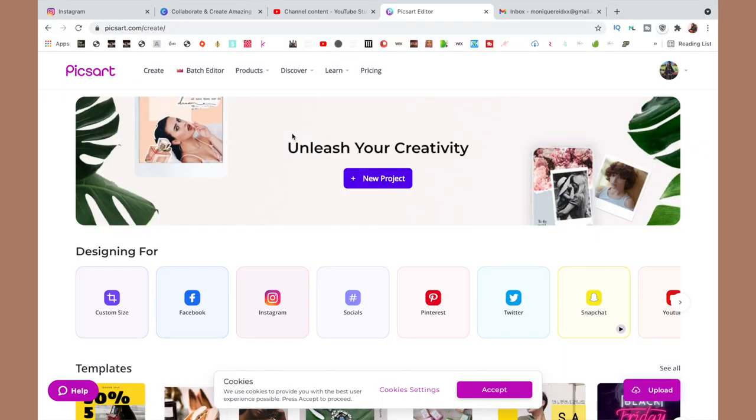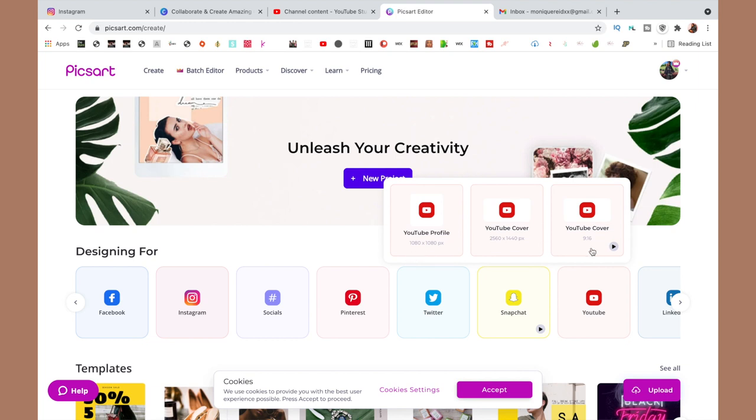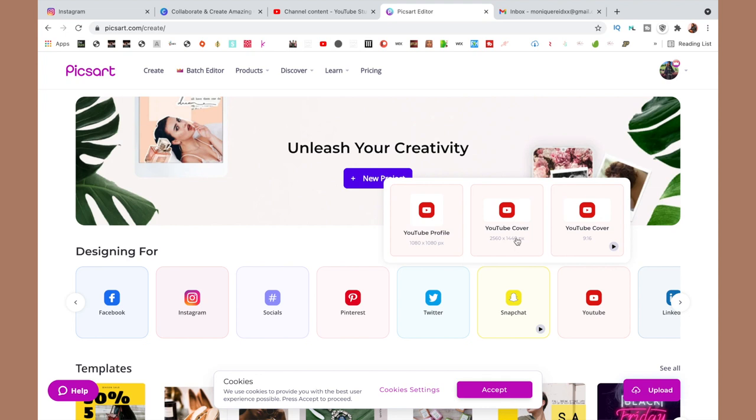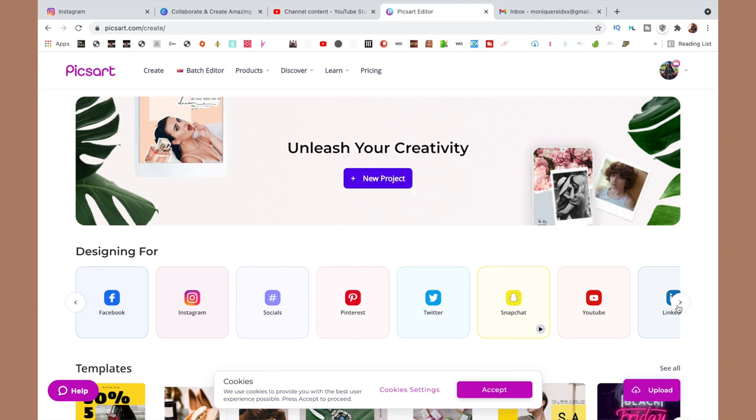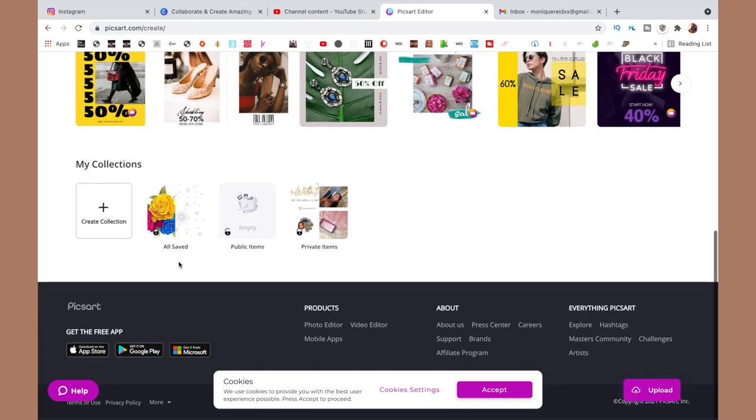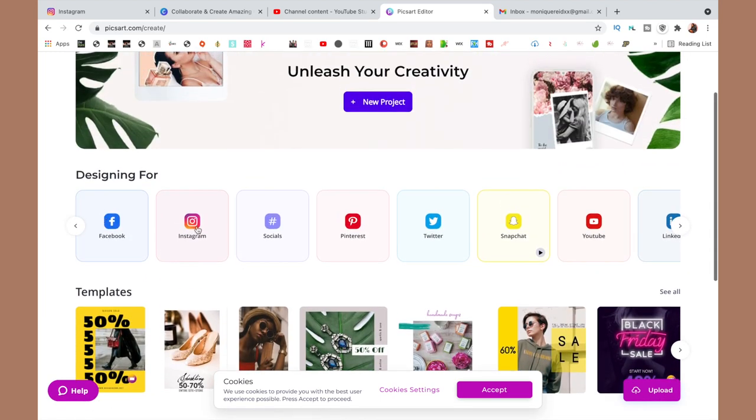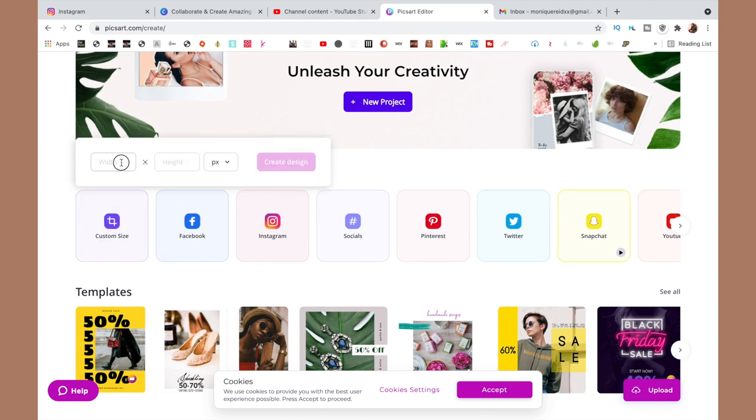Now I'm going into PicsArt because I wanna add some effects to it. So here's PicsArt. I do have the gold version, I think that's what it's called, the one that you pay for, so you can have all the features. Now I am looking for the thumbnail, but I didn't see that under the YouTube, so I'm just gonna go over and choose custom size. A thumbnail size is 1280 for the width, and then the height is 720, and then I just press create design, and we're gonna get right into it.